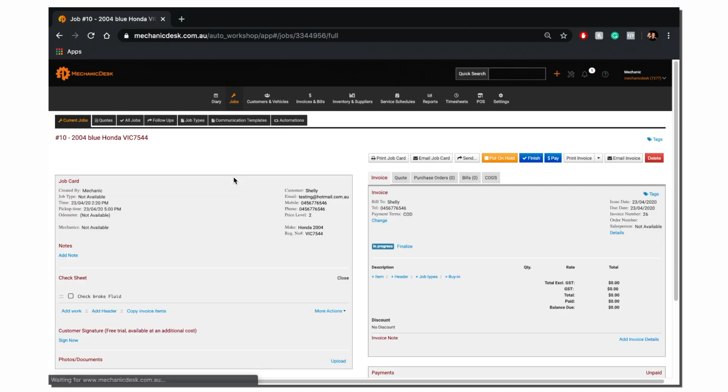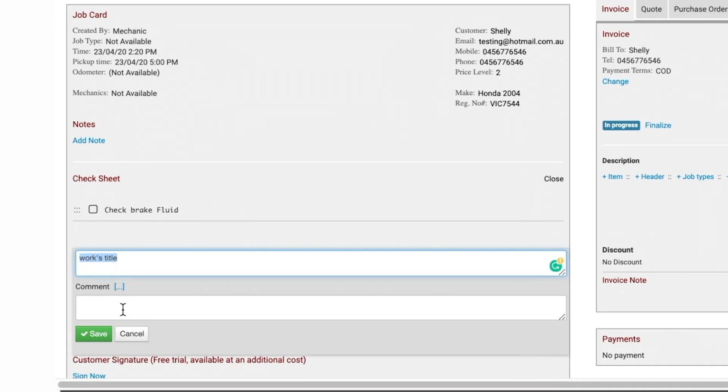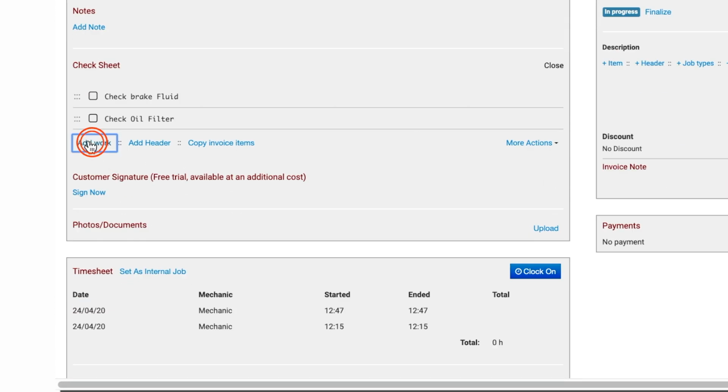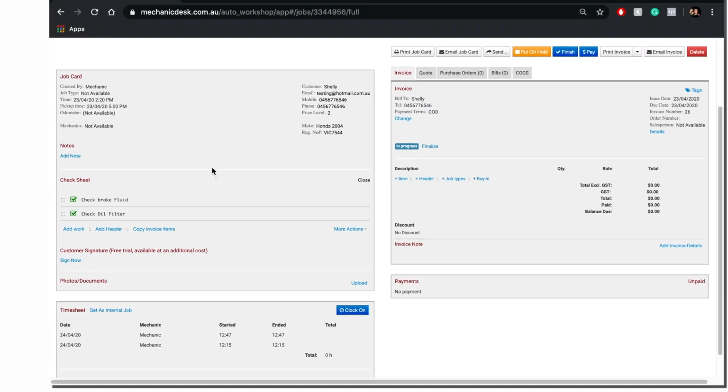To add work to a job within the check sheet section, click on the Add Work button to display a field where you can type in the work described as well as a comment here if required. Once you have added your work, hit Save. Click on Add Work as needed to add more work to the check sheet. Note the box provided in which you can place a tick as each part of the service is completed.